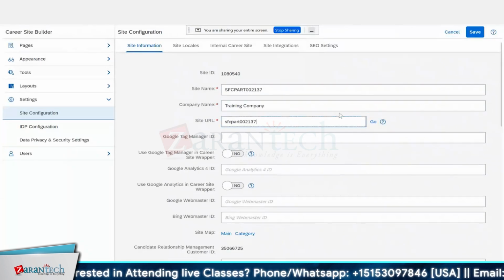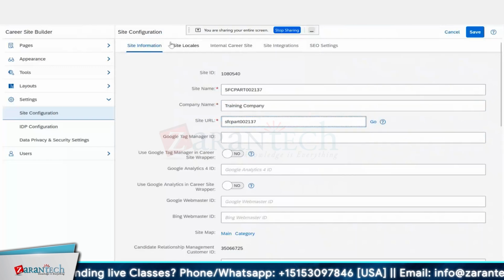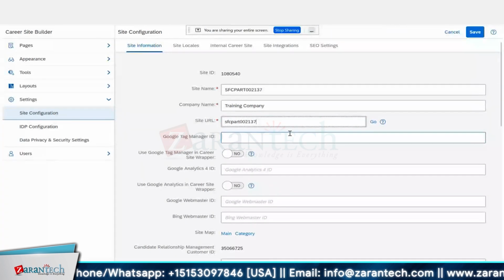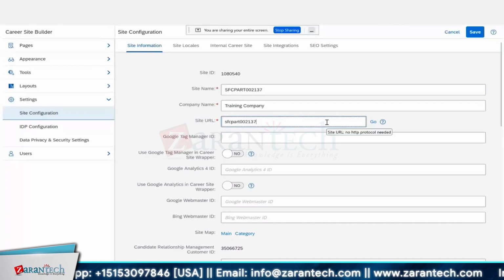So this URL, we are going to update it later, because usually when we are working with the demo instance, that is from the production data center. It's not the test data center. So we will have to do certain process in order for us to make this site live. So we will keep that for later.